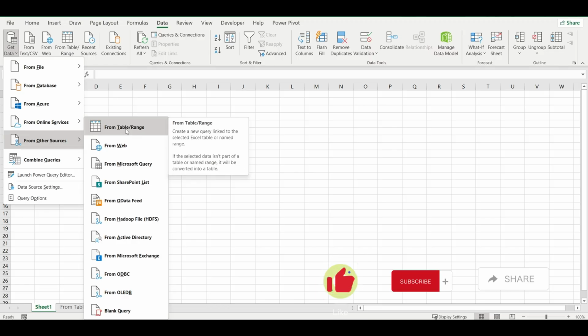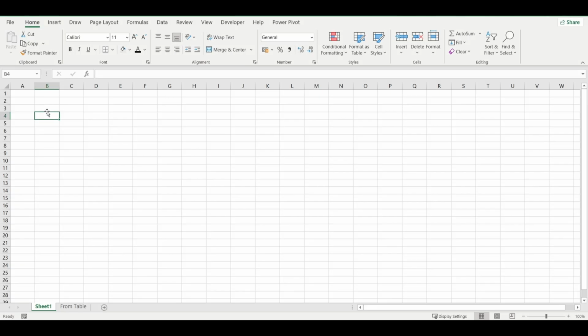Let's get into our book. Okay, guys, let's explore our Power Query together. So let's say we want to import data. Like I said, we could import data from multiple sources.